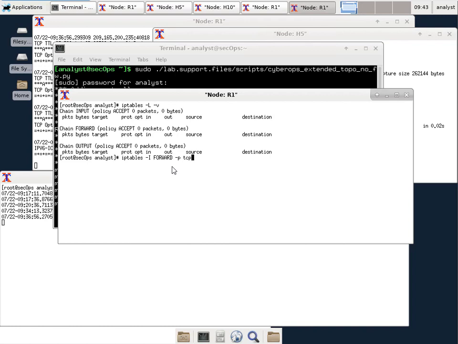And then dash d and the IP address, so the packet's destination is 209.165.202.133. Make sure I didn't make a mistake. And then we want to specify the destination port. So dash dport for destination port, and that is 6666.